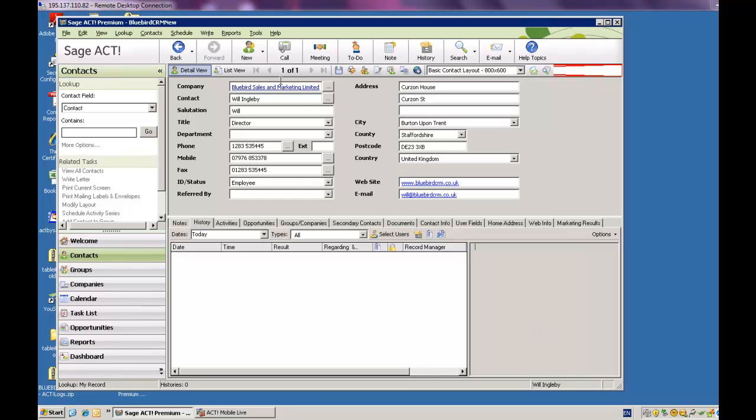This is a brief overview of ACT Mobile Live working with ACT 2011. So what we're going to do in this short session is just add a new contact record to a demo ACT database and synchronise that wirelessly to a Blackberry, because that's pretty much all ACT Mobile Live does, in fact.